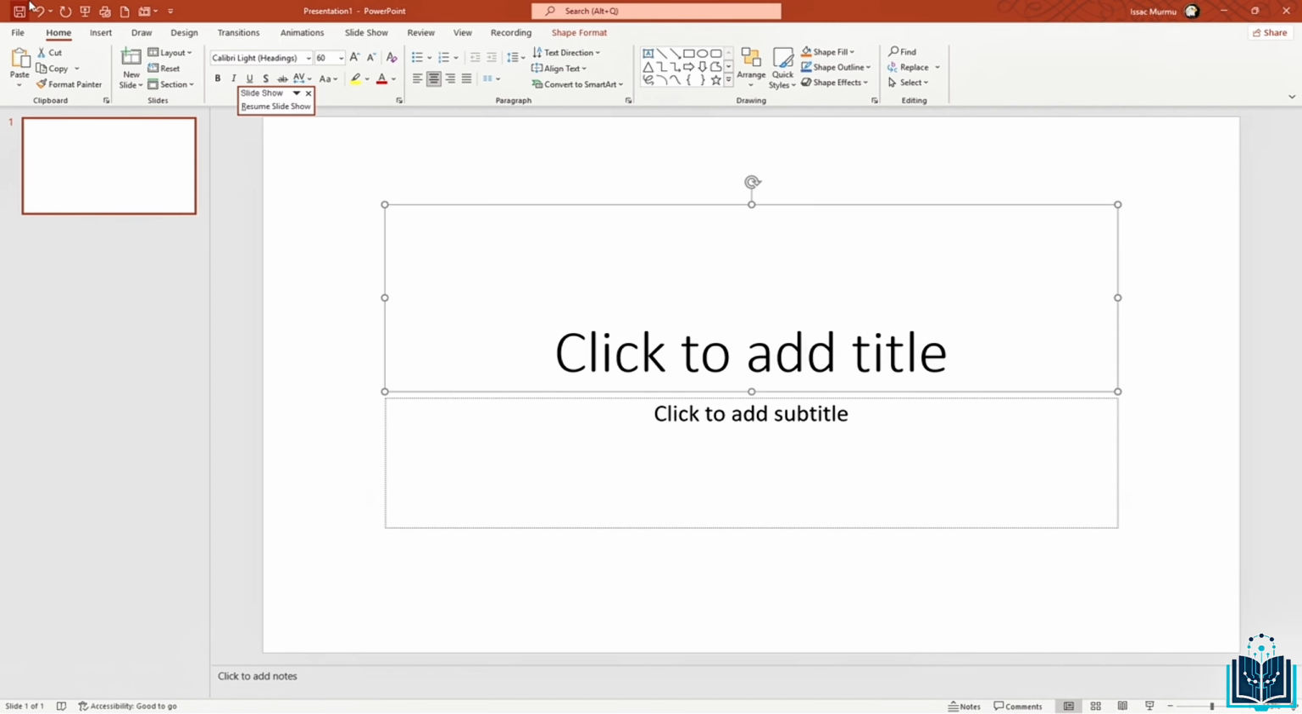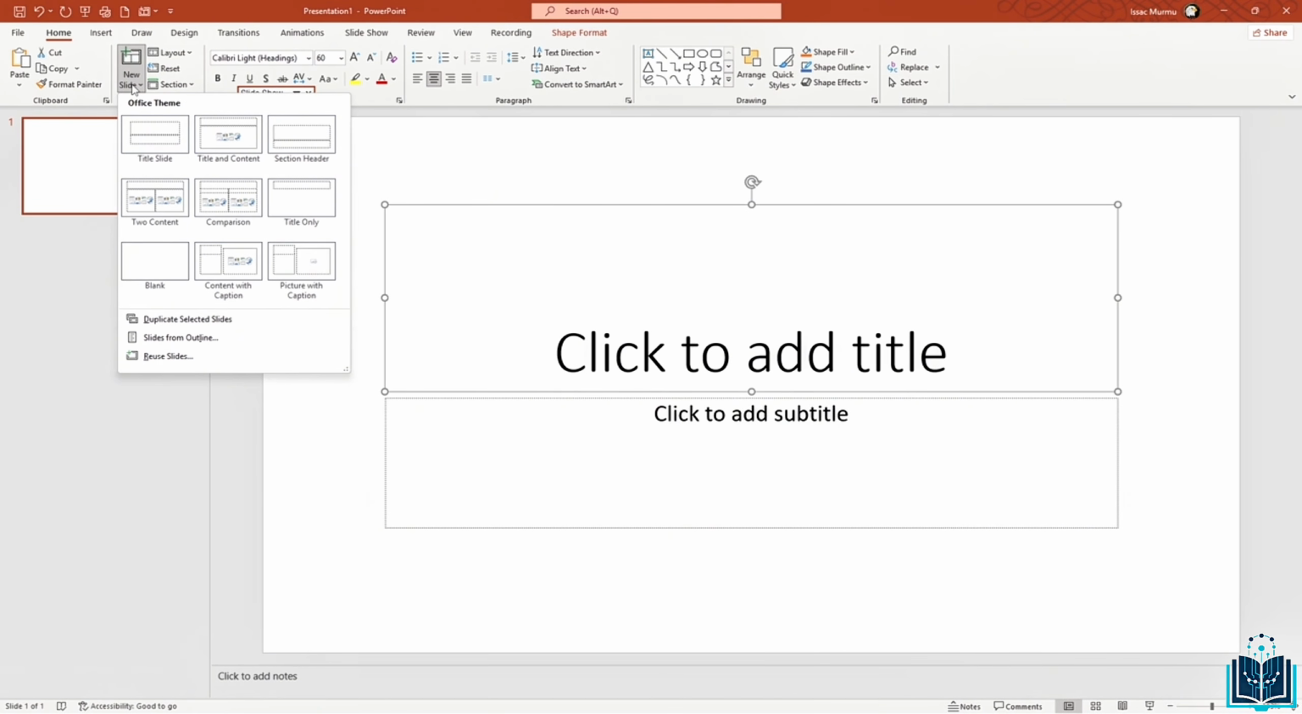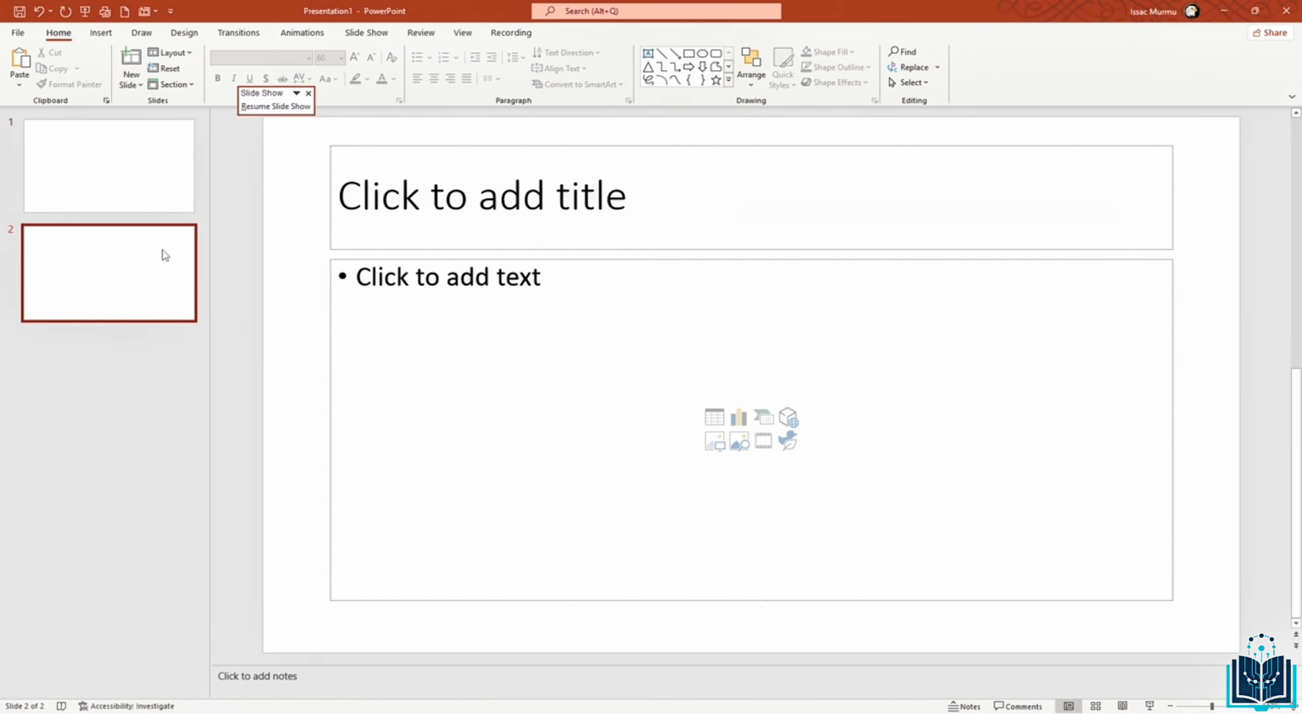First, look at the Home tab on the PowerPoint ribbon, and here you'll find options like the New Slide button. Clicking it once quickly adds a slide with the default layout, usually a title and content slide. But what if you want a different type of slide? For example, one with just a title or maybe a blank slide for pictures.